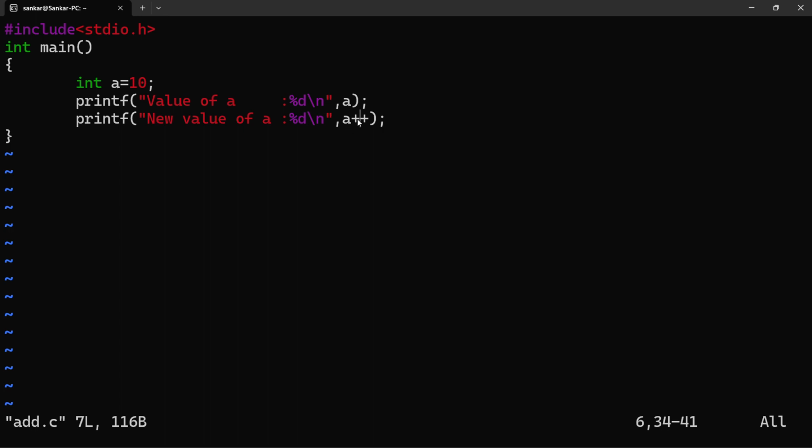It will identify the word a and look for where a has been initialized. We already know that we initialized a as 10, so it will put the value of a in place of %d. This is the actual mechanism working inside the compiler, so we get the output of a as 10. Only then will the compiler look at the ++ sign and increment the value of a as a + 1.